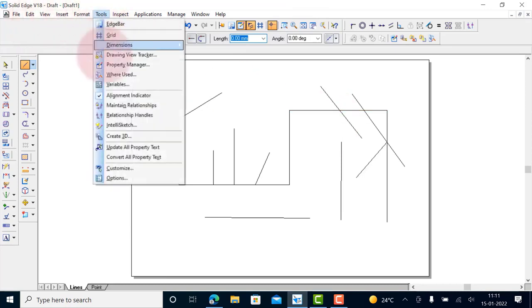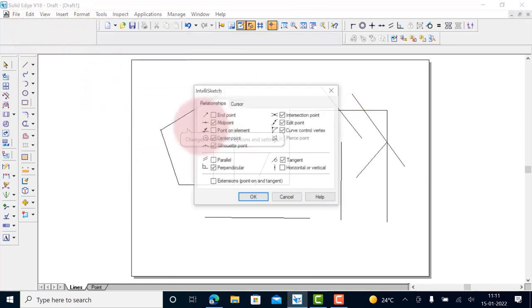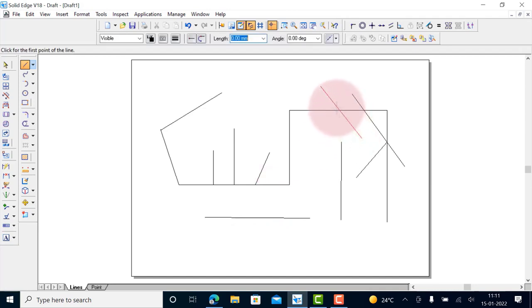So what I do is just go to the IntelliSketch. Midpoint indication I disable. I have intersection indication. So I click OK. Come to here. I can easily get the intersection indication. Then start the line from there. So sometimes you may have to disable it. Most of the time you will enable it. In some situations you may have to disable those indications.